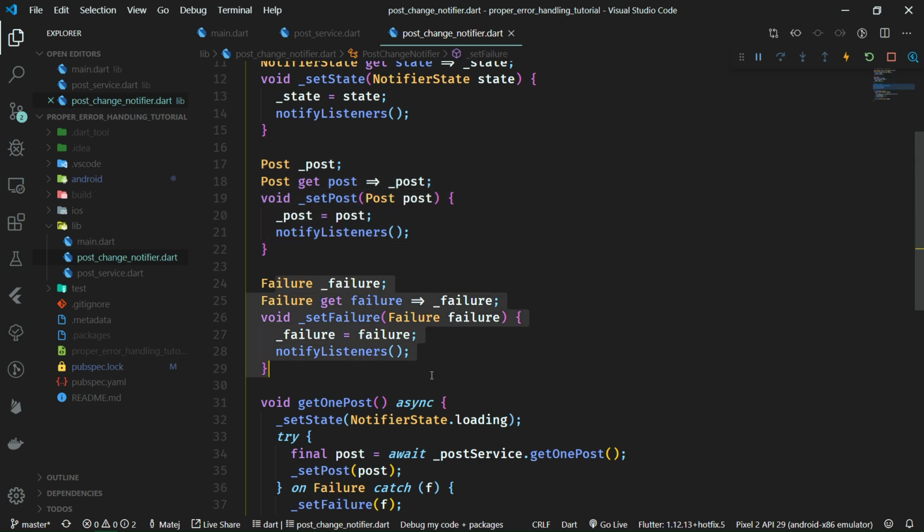So is there a way to join the regular success data flow and error flow, and also to join these two fields into just one and overall create a more robust application? Well, of course there is, and you are going to learn how to do that in this tutorial.